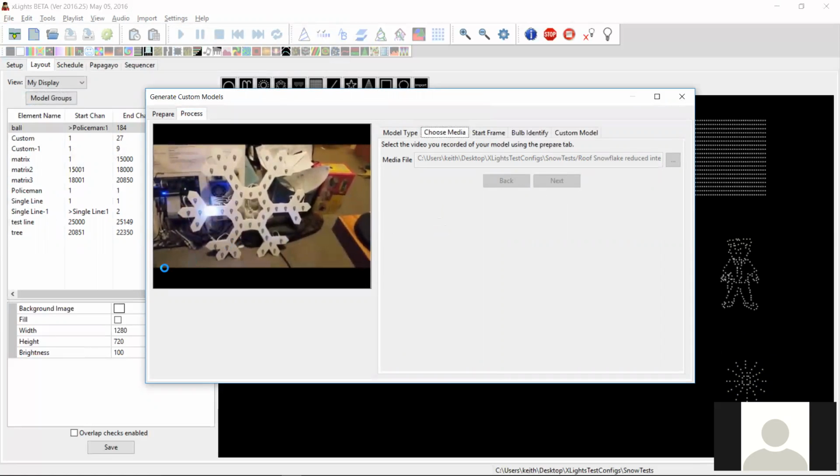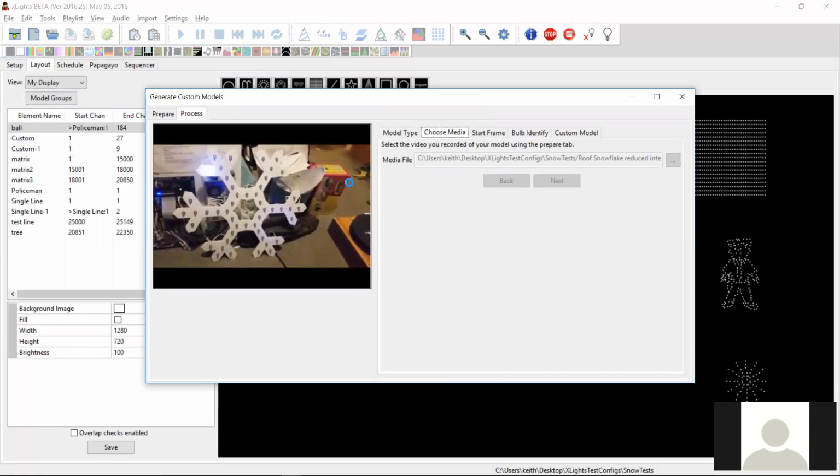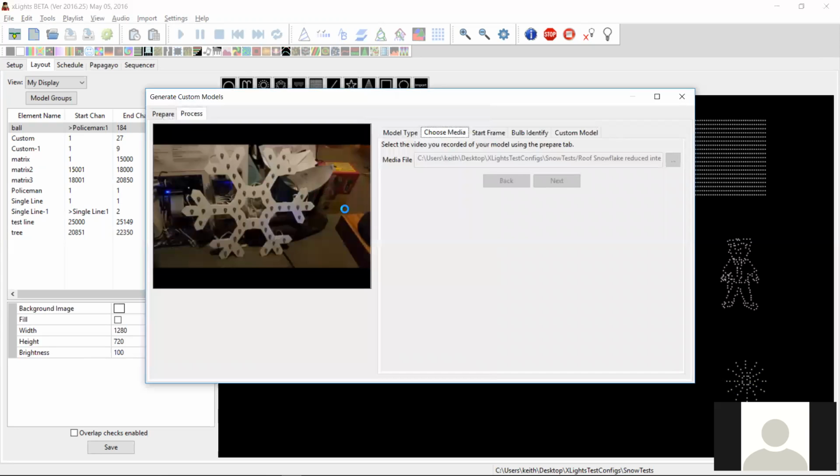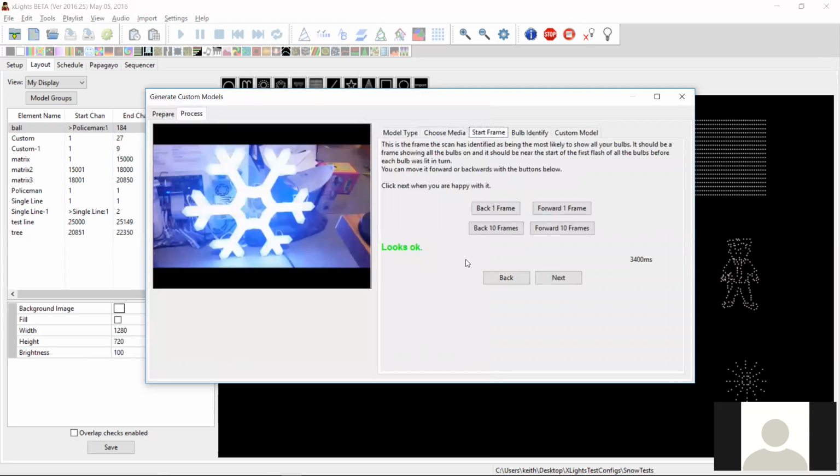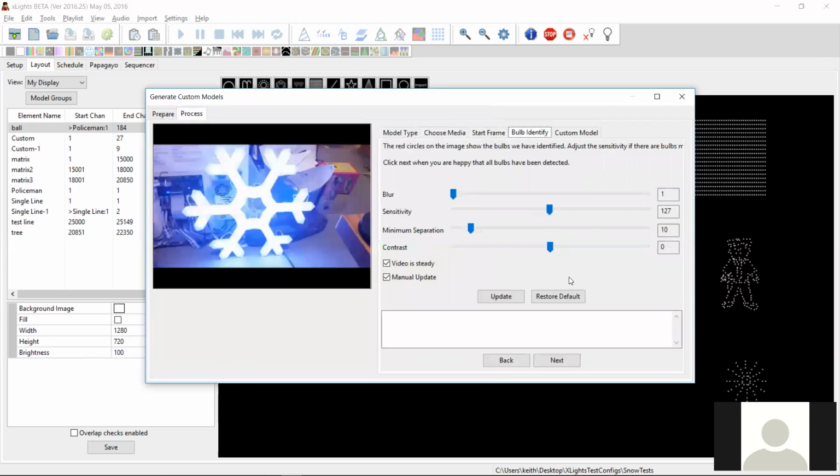There was a black piece at the beginning of the video. You can see the video is not really steady. So this one's not going to be an easy video to process. But the good news is it still did find the beginning, so that's a good start. Click next, and let's have a look at the settings.